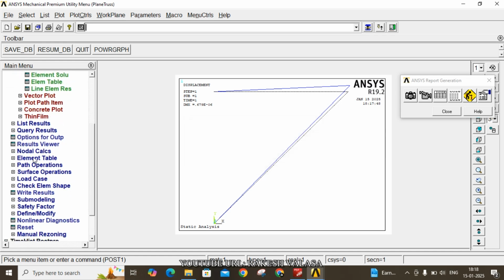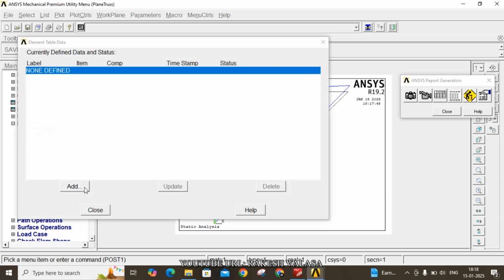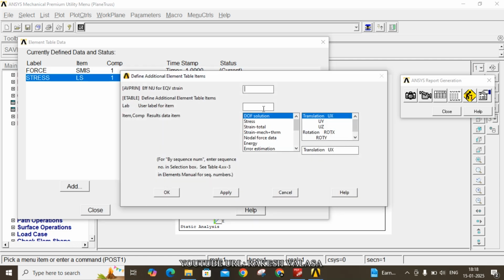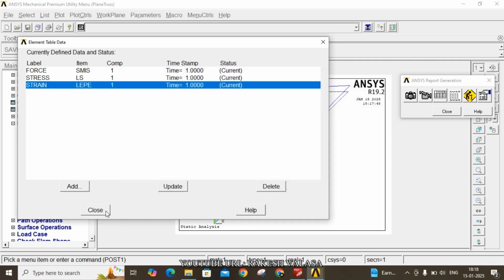Next go to the element table, define table, click on add. First item is force. Scroll down, choose by sequence number SMISC comma 1, apply. Second item is stress, by sequence number LS comma 1, apply. Third item strain. Scroll down, choose by sequence number LEPEL comma 1. OK. Now close this window.